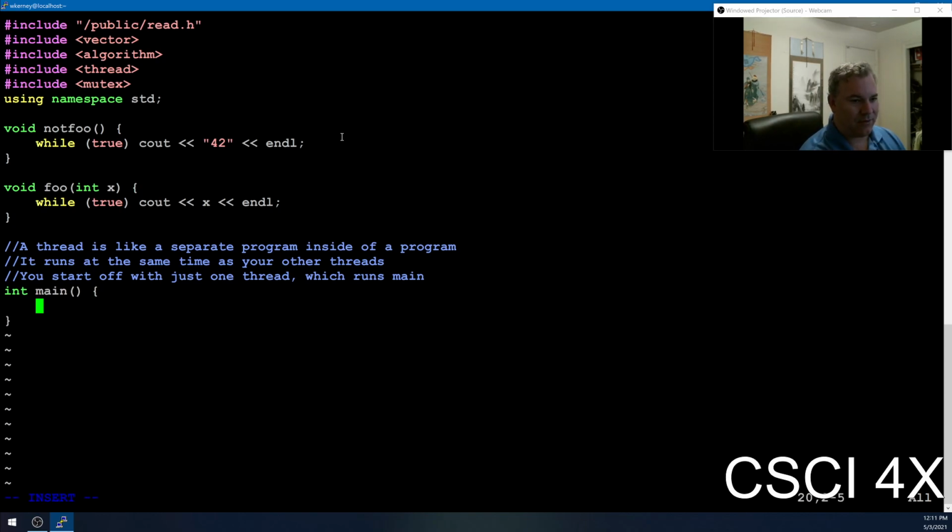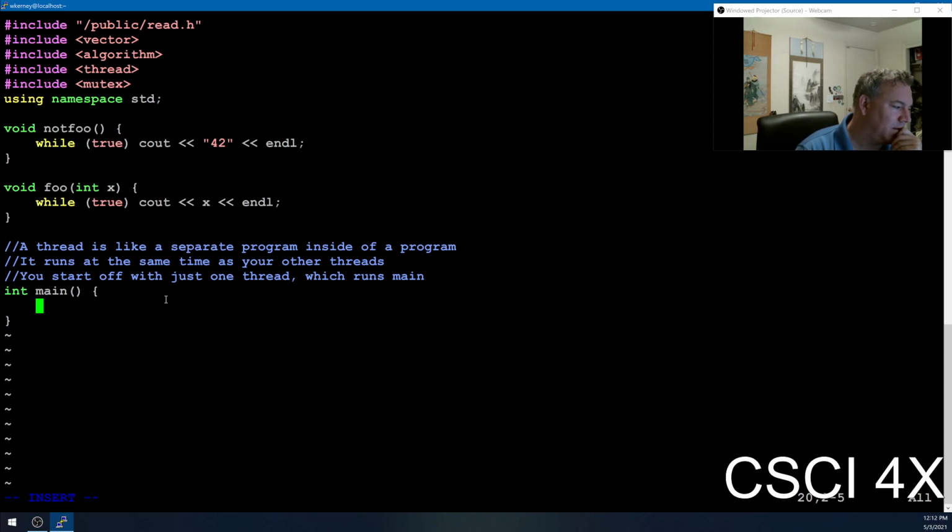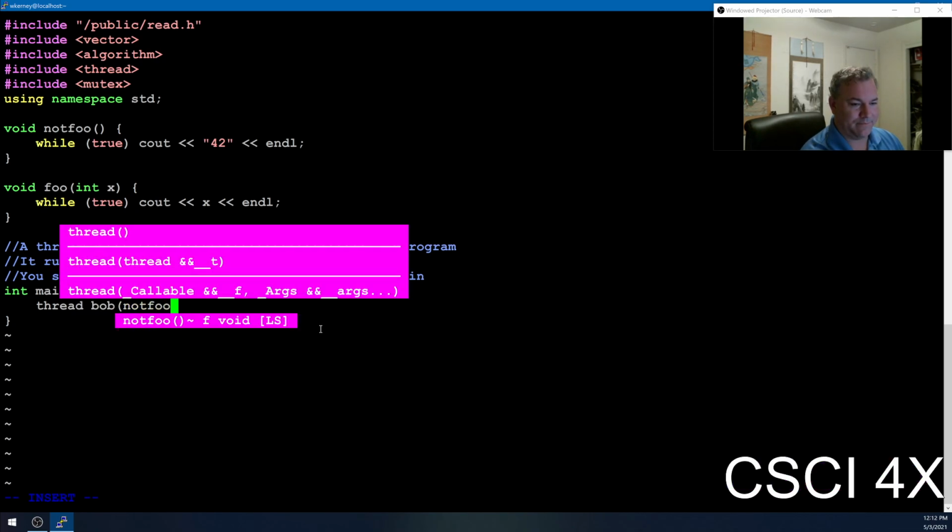So how do we make a thread in C++? If you guys had to make a thread class, what would you call it in C++? What do you guys think? Thread editor? Yeah, it's just called thread. And so in order to spawn a thread, you have to give it a name. And the name's actually there so that you can see when it ends. So we'll call it thread bob, and we'll pass it not foo.